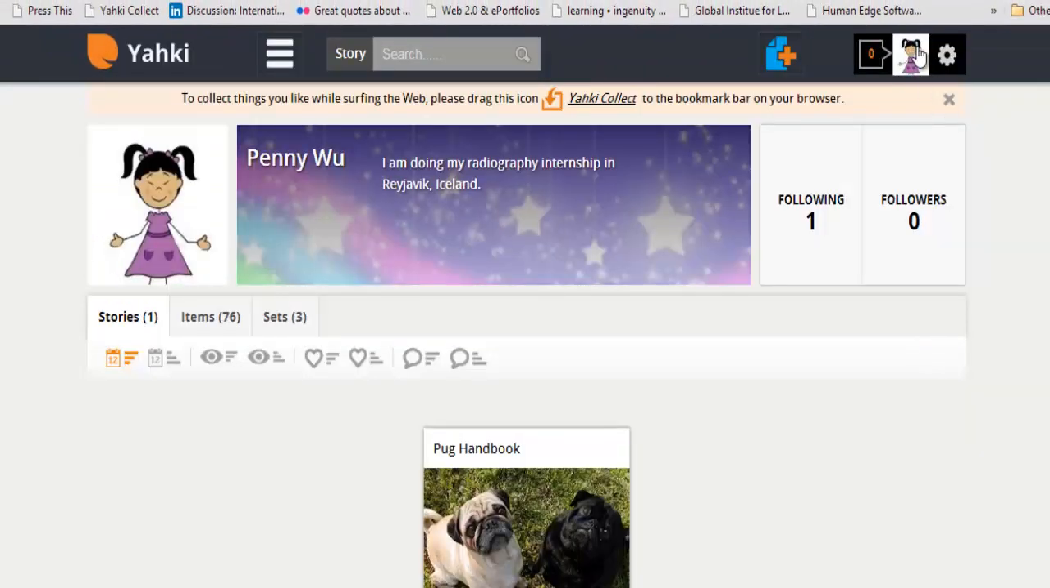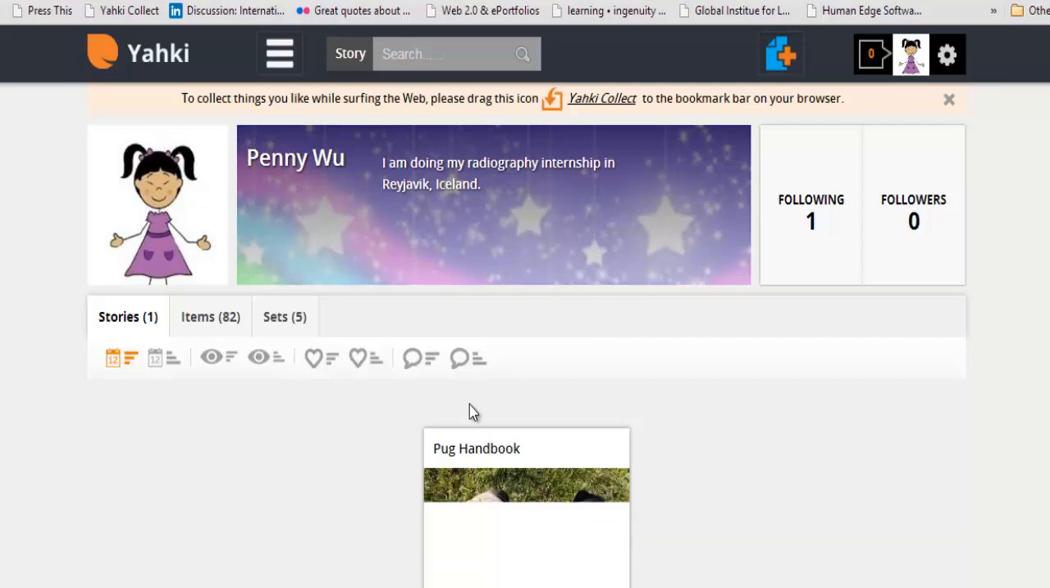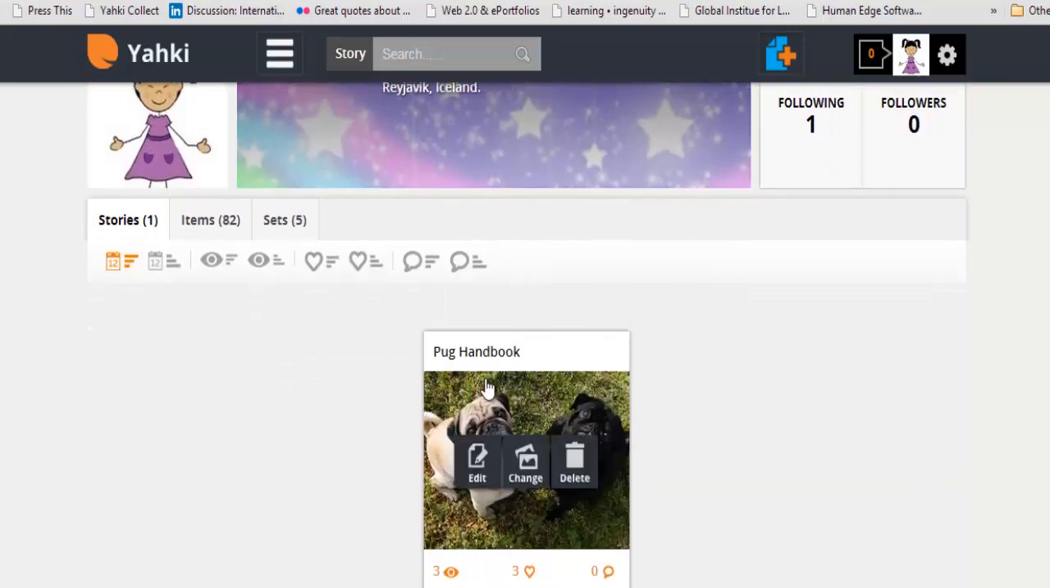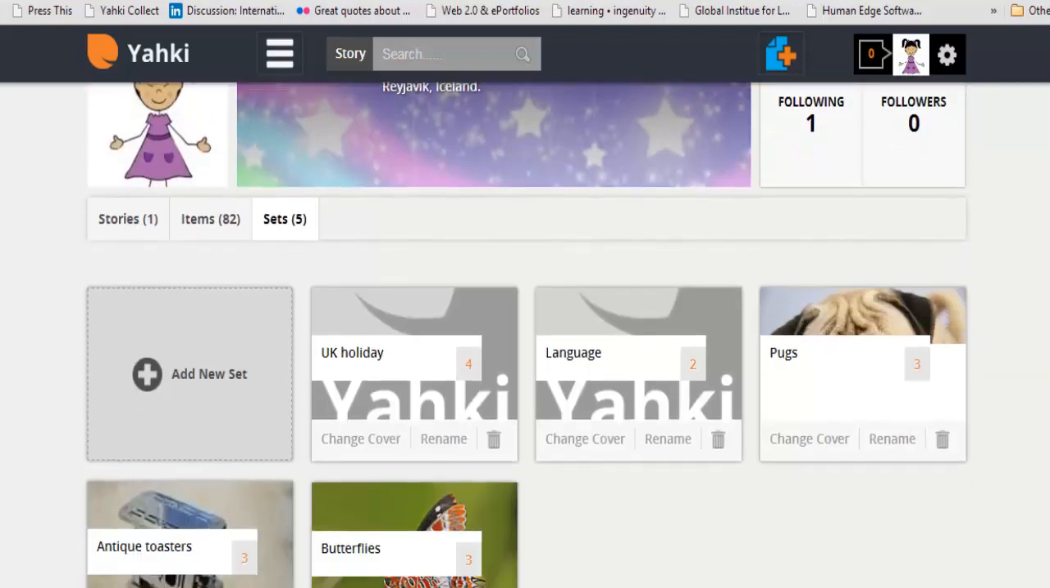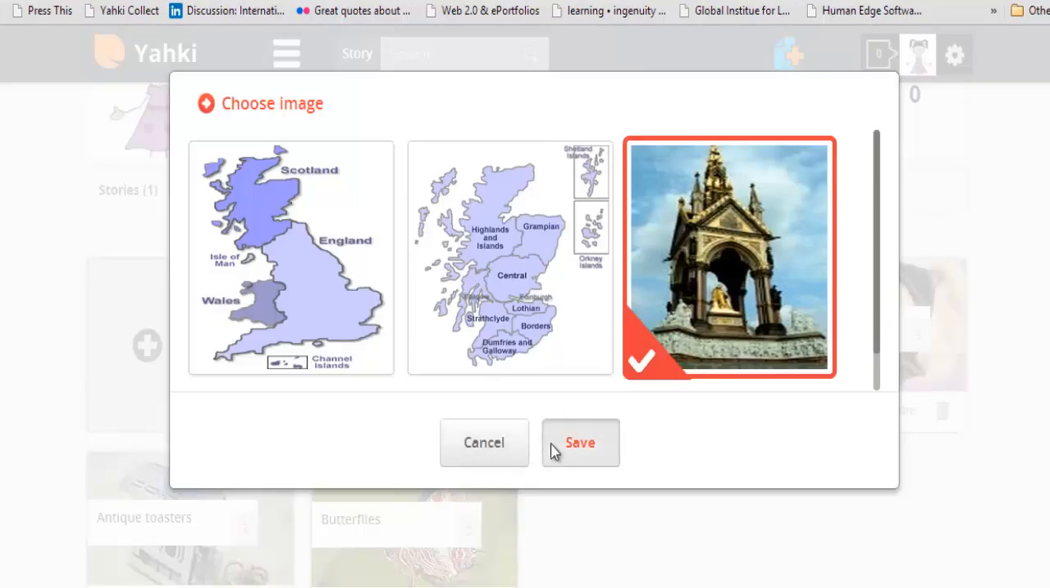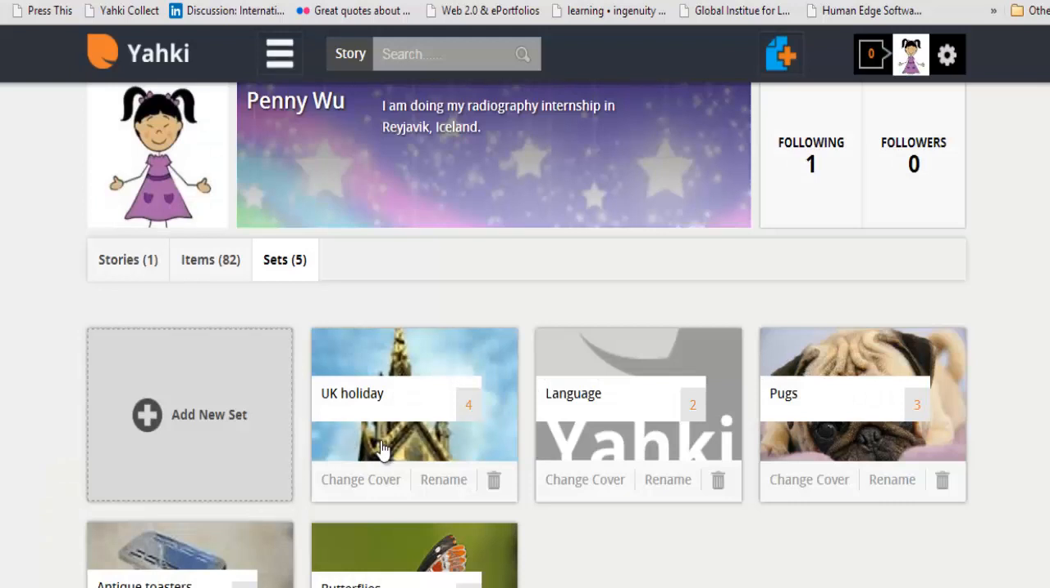She looks in here at her own portfolio, and we see here Penny has previously been working on her pug handbook. She has a pet pug, which you can read about. She has 5 sets, and we can see here, oh look, there's a set on butterflies, toasters, pugs, and here is the UK holiday set. Now, of course, she can change the cover. Select a thumbnail there, and that's looking more like it.